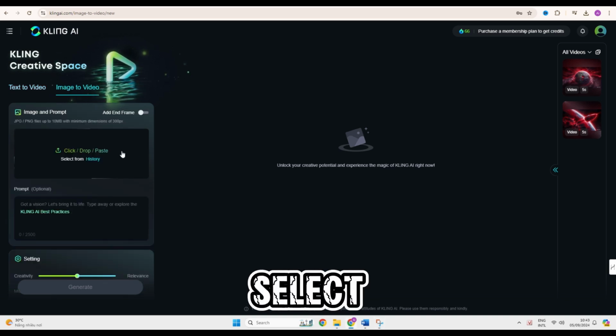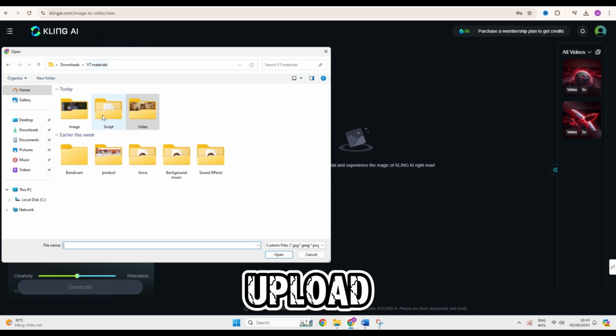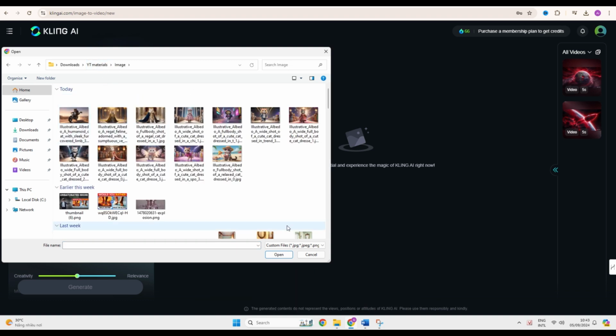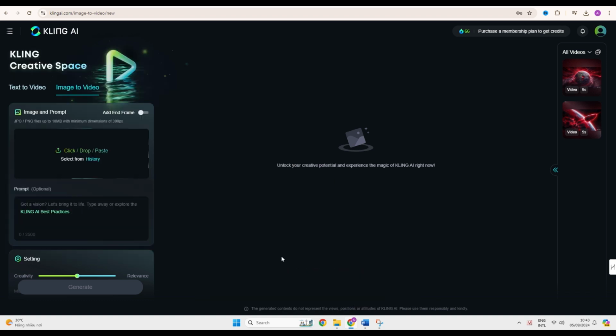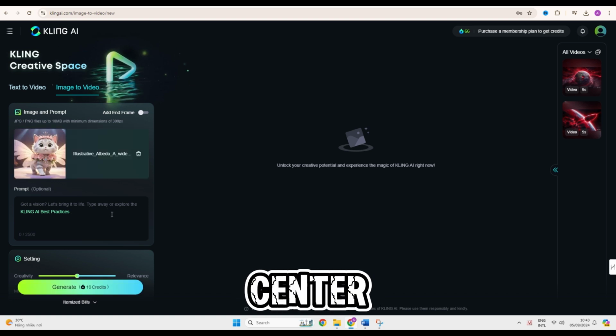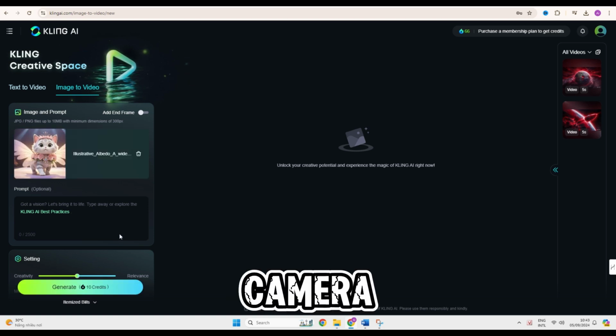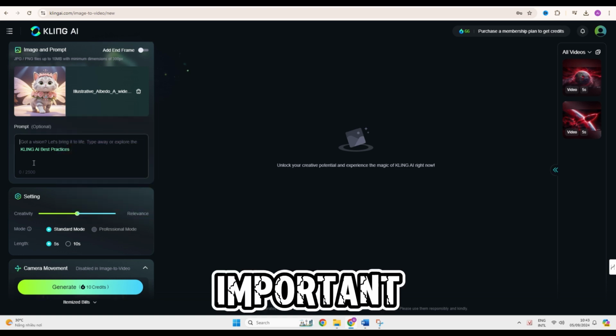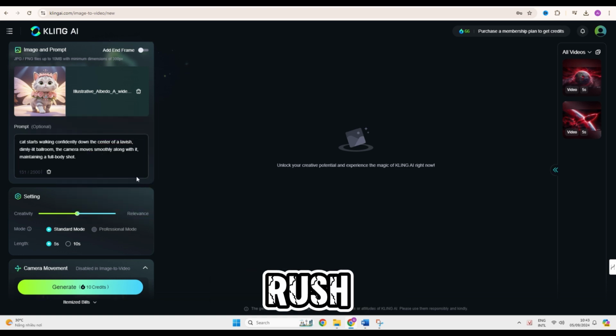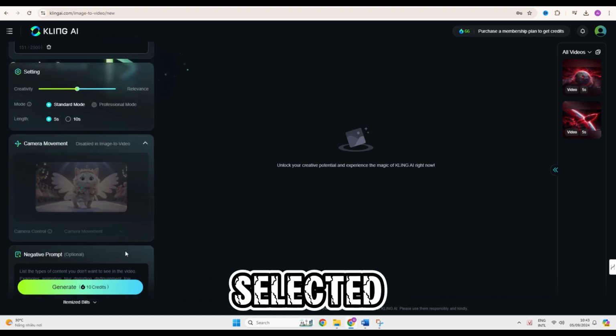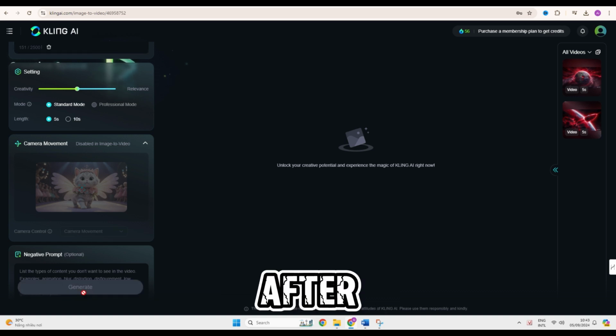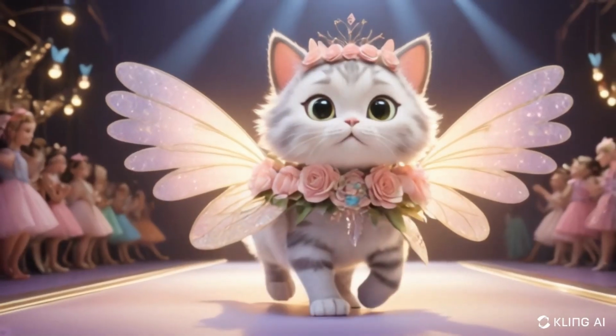Here, we have to select the image to video option and upload the downloaded image. Now, enter the prompt: cat walking slowly down the center of a lavish hallway. Camera moves smoothly along with it. This is important, otherwise the cat will rush. Just keep the default setting selected and click on Generate. After generation, it looks like this.